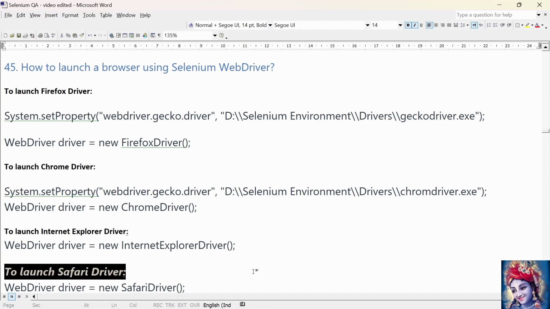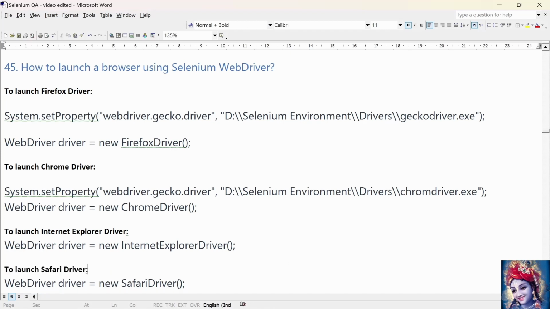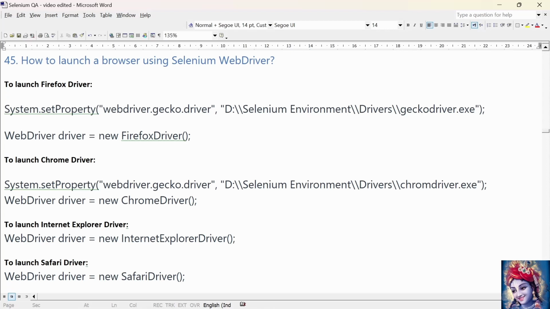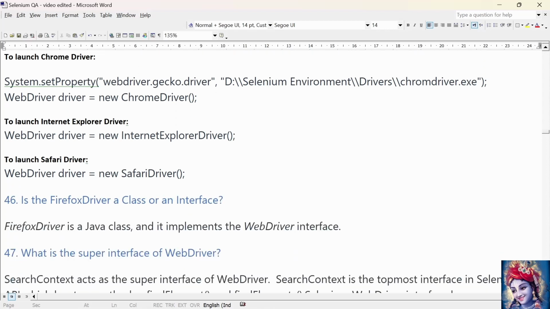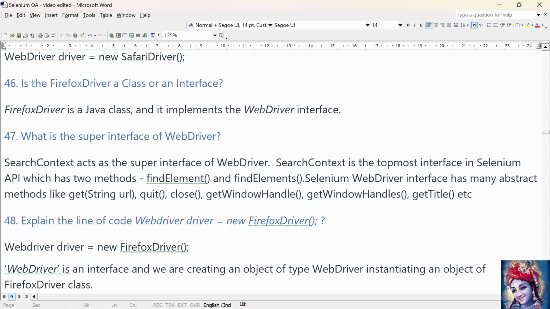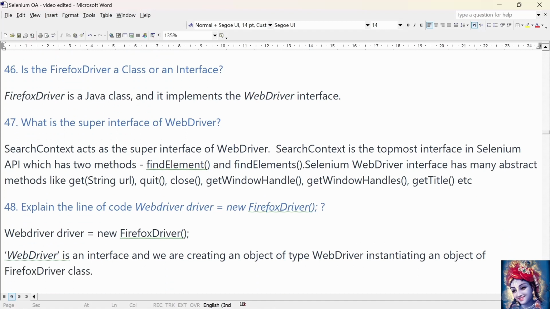We can create an object of the required driver class such as FirefoxDriver, ChromeDriver, InternetExplorerDriver based on our requirement. Instead of FirefoxDriver, we can also use GeckoDriver in Selenium. To use that, we need to upgrade to Selenium 3.3. Let's move on to the next question.